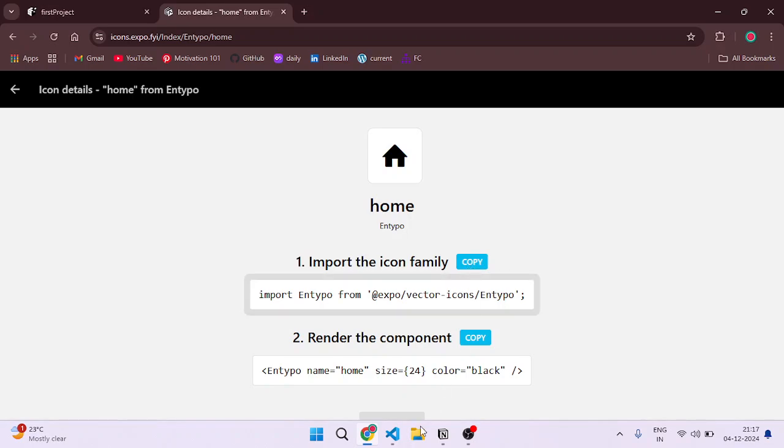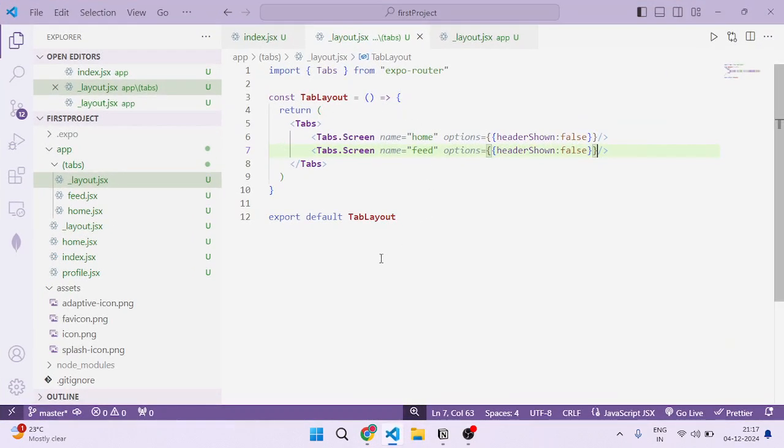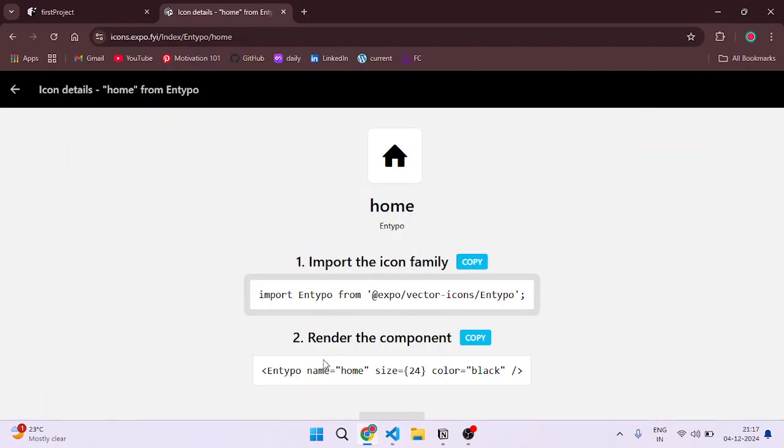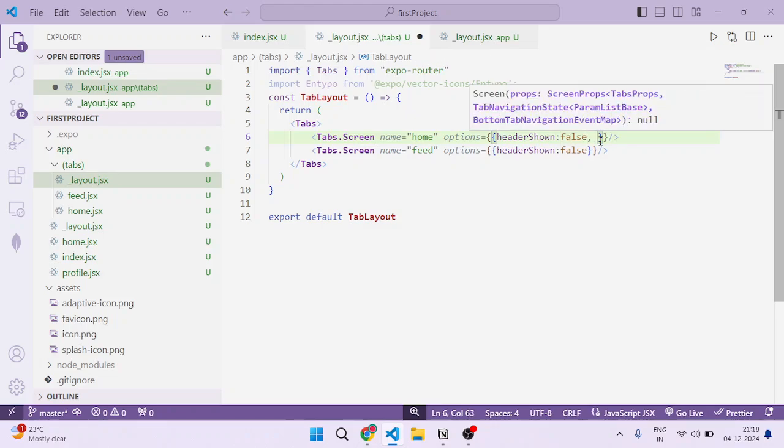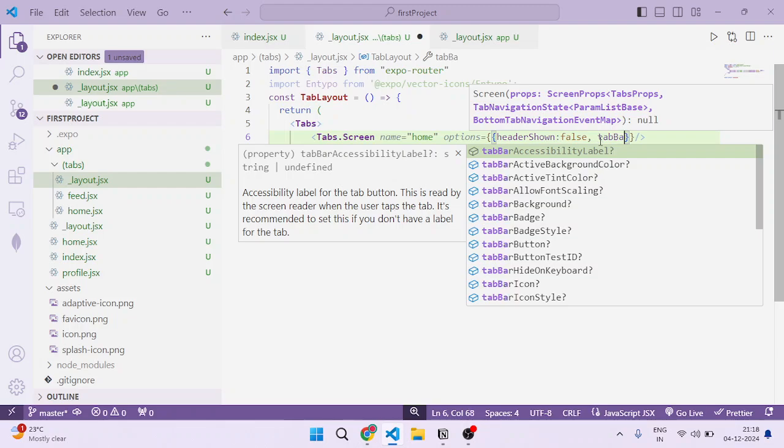So you can click on the copy button, go back to your code inside the tabs folder and particularly the layout.jsx file. Now in the second line, paste what you copied from that website. And let's go back to the website. The second step is to copy this particular statement into your code. So let's copy this as well. Go back to your code and inside the options attribute that you just mentioned, you have two curly braces, right? Before that ends, give a comma and type something called tab bar icon.